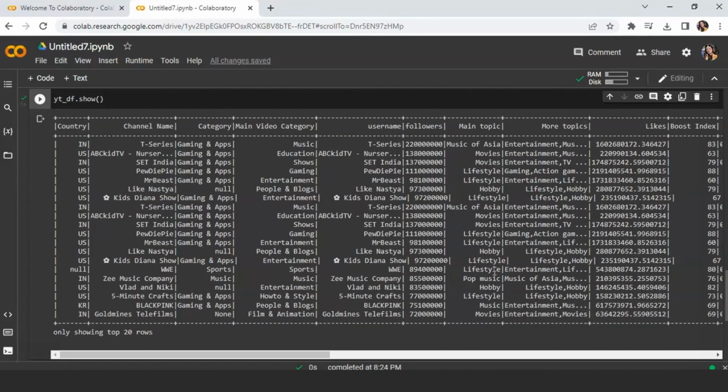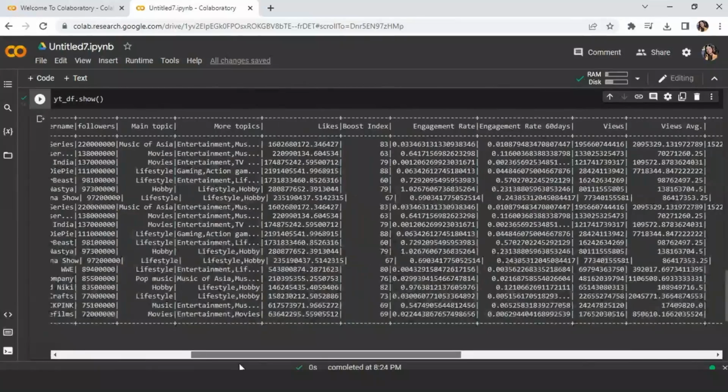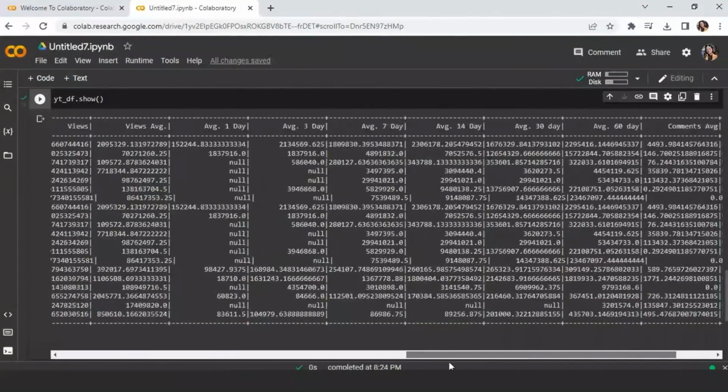So now what to do if we have to look at the total number of records in our data frame? We can use the count function.